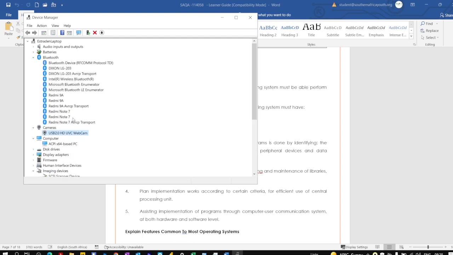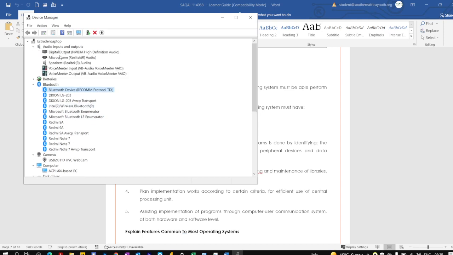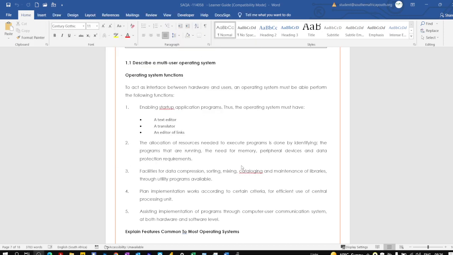I've got all these Bluetooth devices connected to my computer, and I also have my own Bluetooth device on the computer itself. For audio, I have all these audio capabilities and so on. All these things are different depending on which computer you are using. You can check yours and see what devices you have.